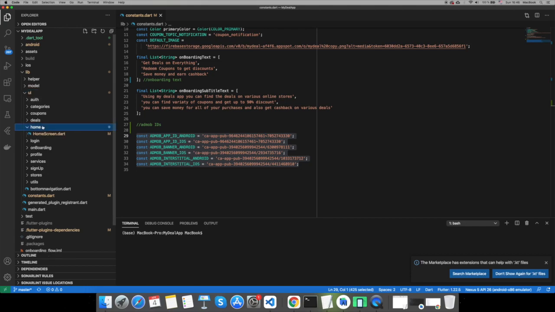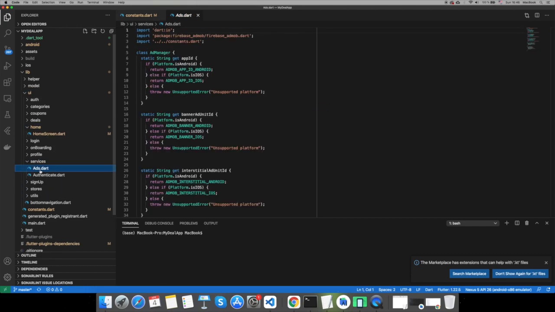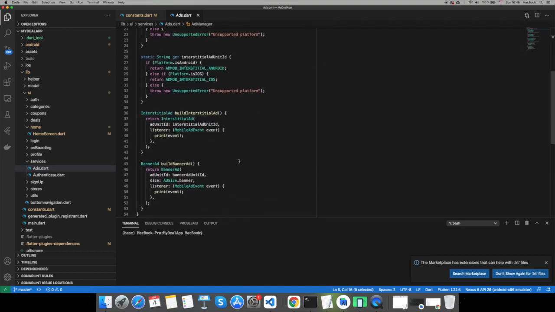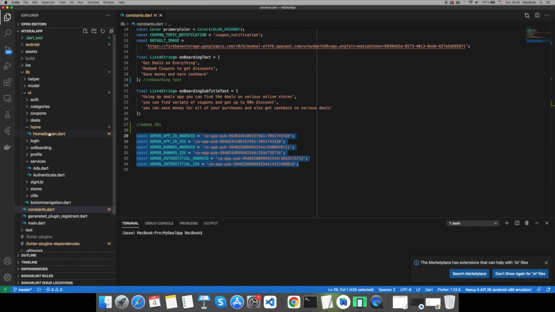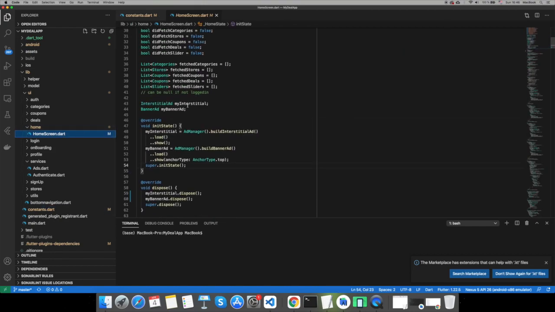For AdMob as well, you will find in the services an abstract ad manager. It keeps fetching the interstitial ad and the banner ad. There is one example mentioned in the home screen. You see that I've created two variables for the ads, one for each. Here I'm just calling the ad manager, loading and showing it. It's the same for the banner, and you can use it on a different screen wherever you want.